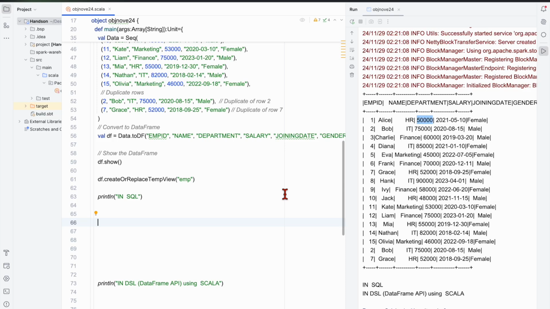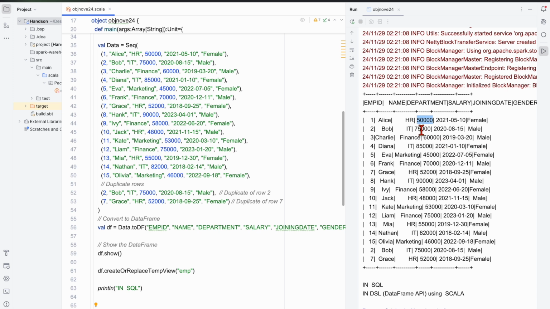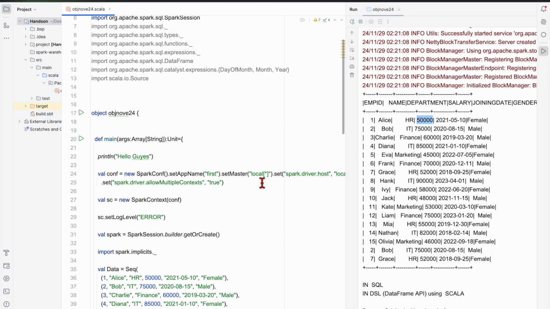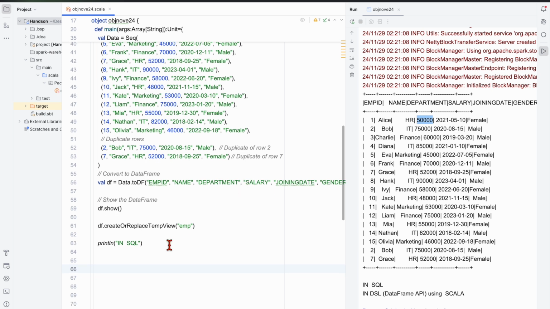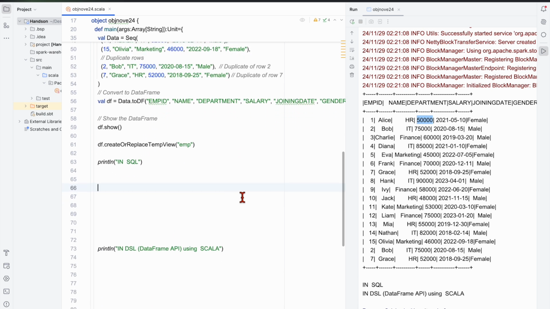In this video, we are going to discuss the order by. So you can see this is a table, and in this table you can see employee ID, name, department, salary, joining date, and gender. Okay, all this information I'll give in the description. So I will do one thing.